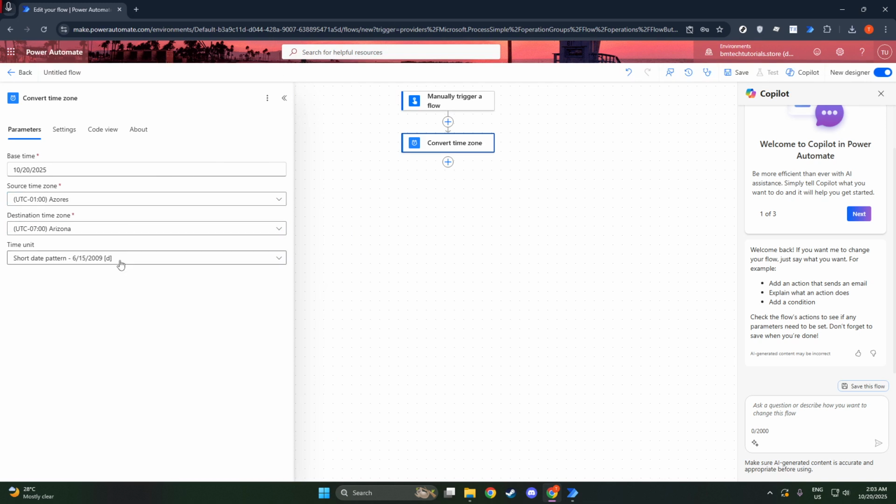Now that the source time zone is set, it's time to pick your destination time zone. This is where the time will be converted to. You'll find a drop-down list filled with options to choose from. For example, if you want to convert the time to Eastern Time for the United States and Canada, you would select UTC-05:00 Eastern Time (US and Canada).